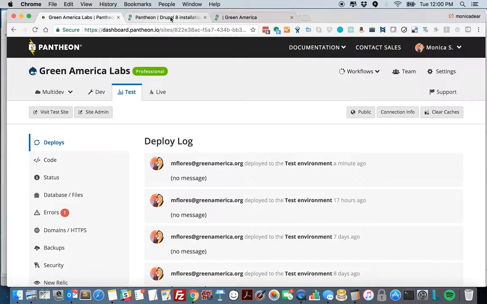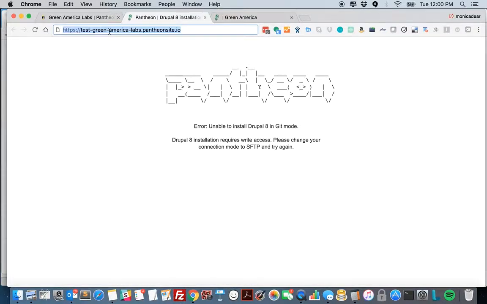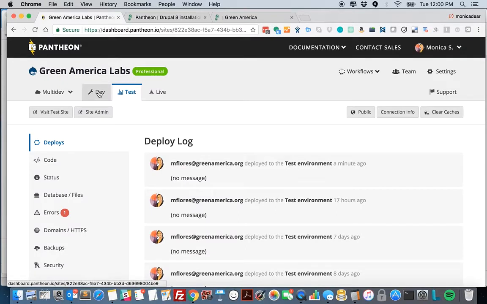So again, test is where you'll see everything and change everything. Live, you'll never really be interacting with except to push code to. And dev is where you do all of your development work.